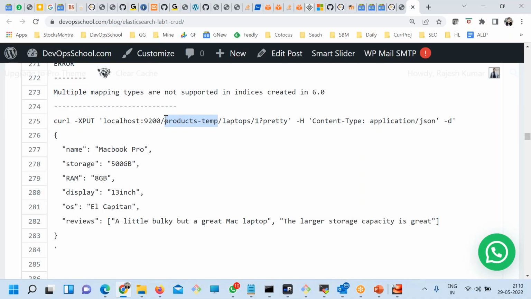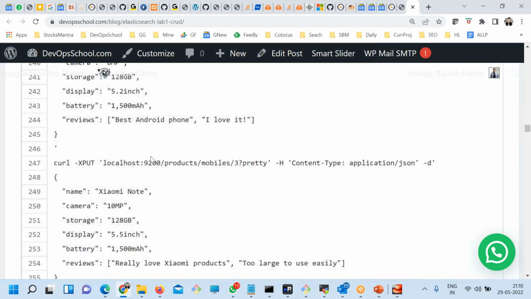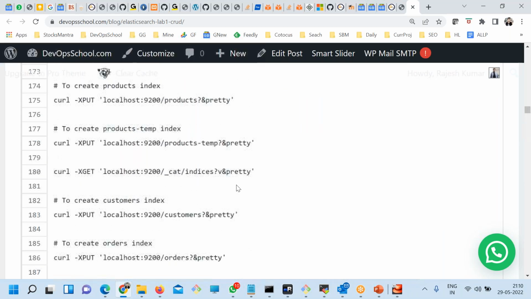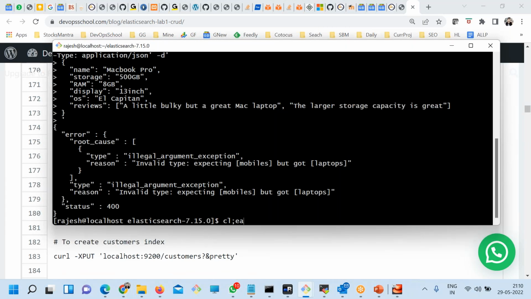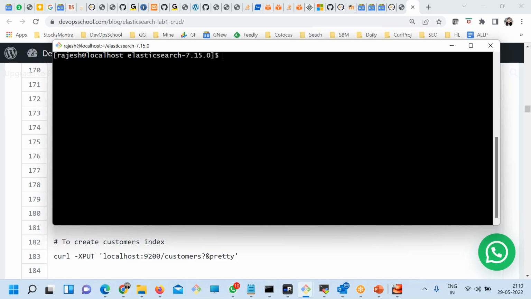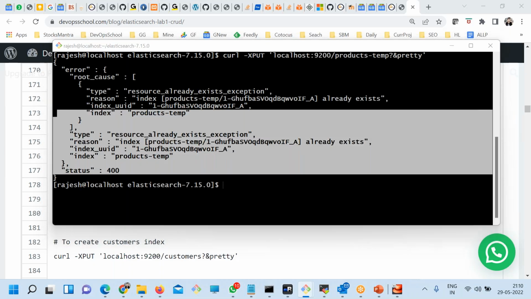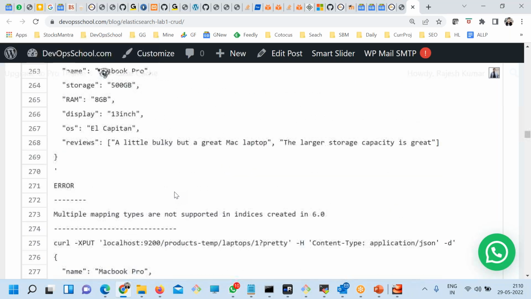Here, there's one more. If you have created the product temp index, then you can feed these documents also. So product temp means there is one index which I'm not able to recall, but if I run it, product temp is there. Here it is. Let me run this, creating the indexes. It already exists, so I'll go here and feed the documents again, the same way I'm doing this repeat work.